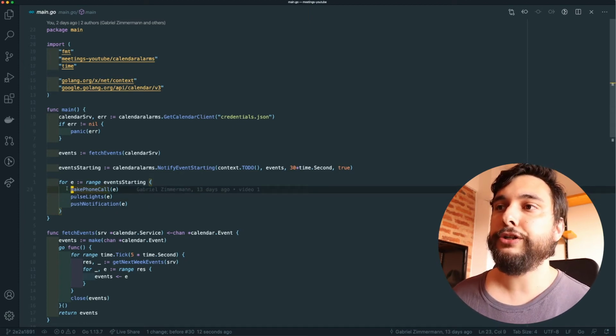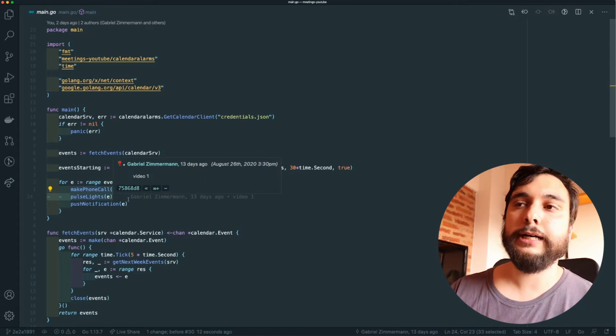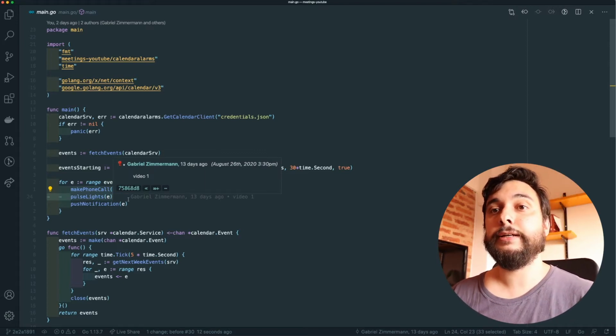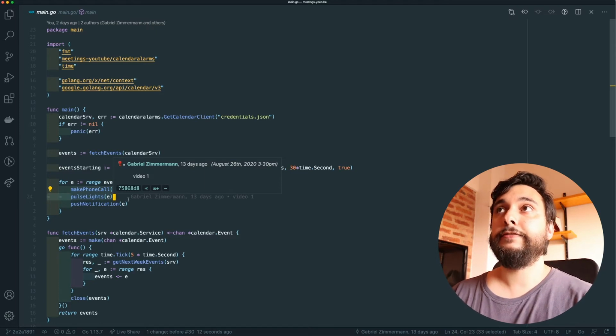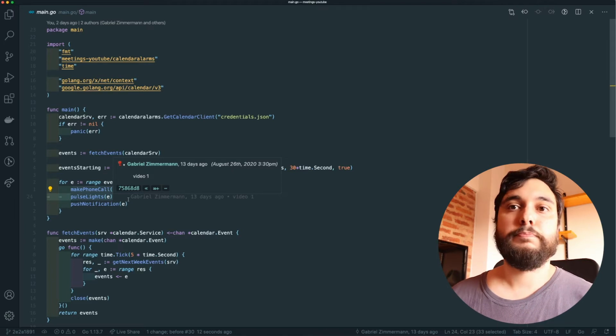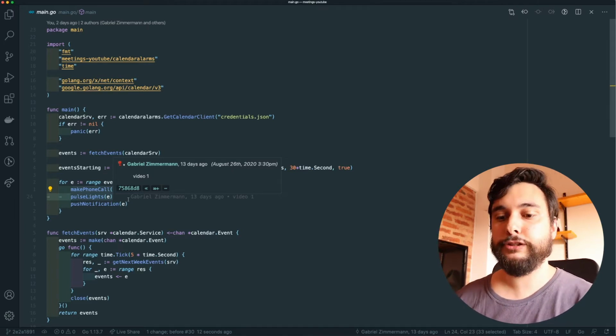So instead, I'm going to edit this so that every time an event's about to start, it'll be printed into standard out as a JSON. And then I'll have another process reading from standard in, and it'll say, hey, if an event came in via standard in, pulse a light or make a phone call or whatever. And then I'm going to pipe the processes together.